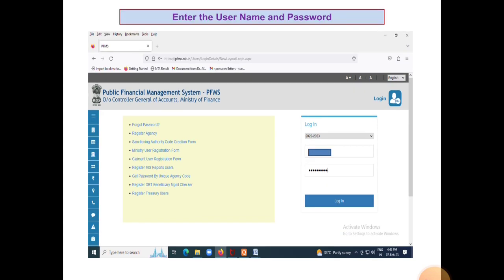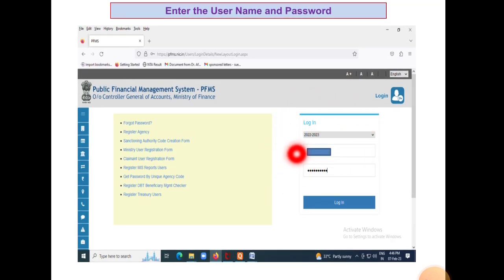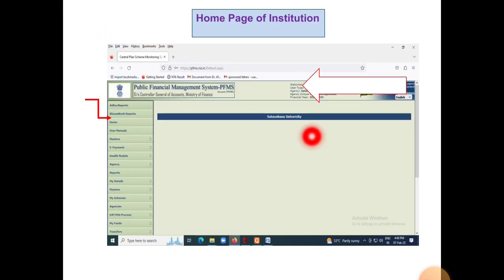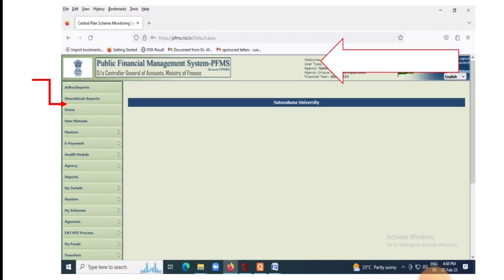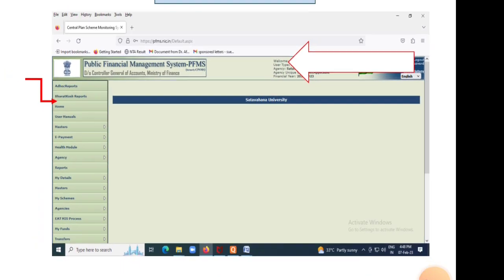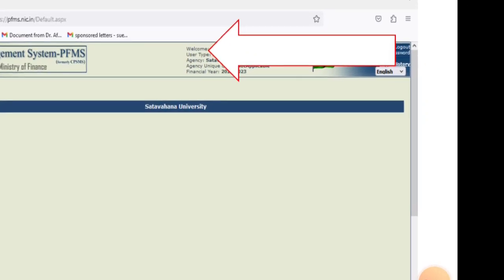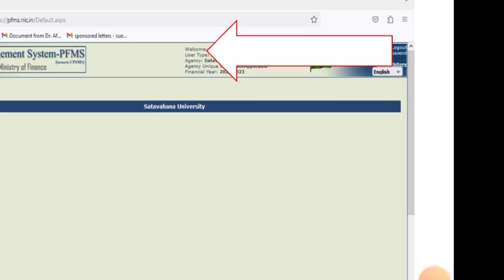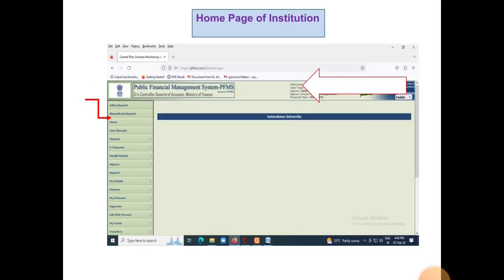This is the login pop-up box. It has the financial year, username, password and login. Okay, next, after the login we get the home page. On the left side there are so many options, and at the top right corner we see the welcome message, our institution name, user ID, agency unique code, and financial year. The user ID, user type and agency code are all obtained after the registration of our institution.